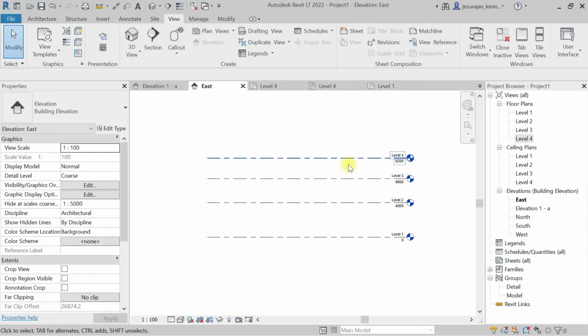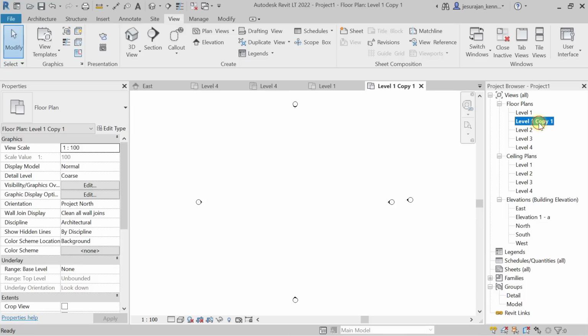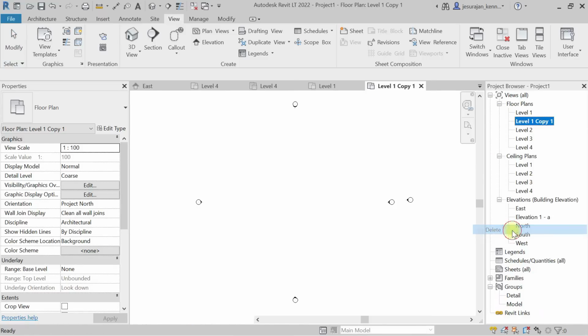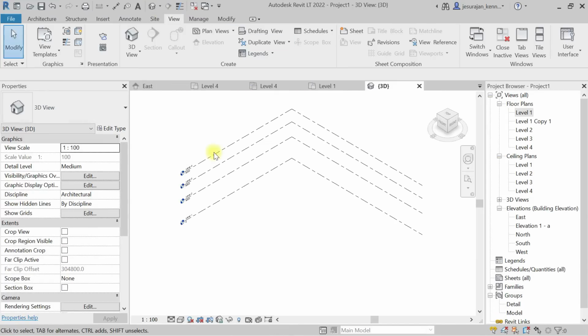In elevation, as long as you have the level, you also have the floor plan. In case you are duplicating and using it for your sheeting or any other purpose, if these levels are lost, then you cannot get them back. You can do undo.